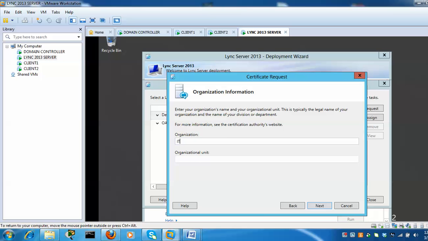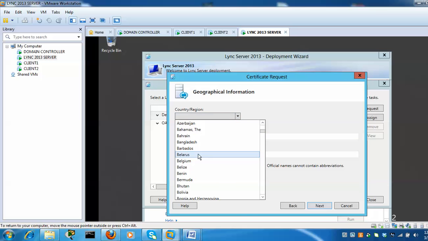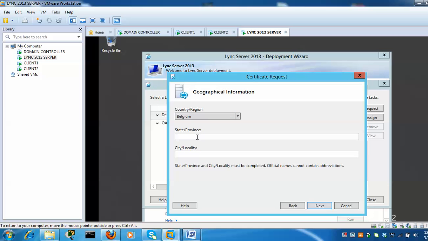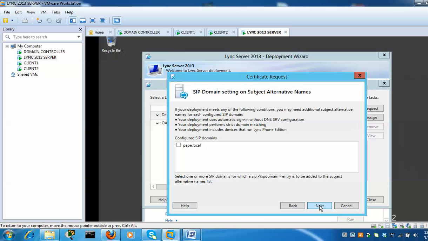Okay, IT, our organization, test, click on next. Region, Belgium, Flanders, Antwerp. Here we click on next after filling those informations, and you can see here the subject alternative names. Click next.